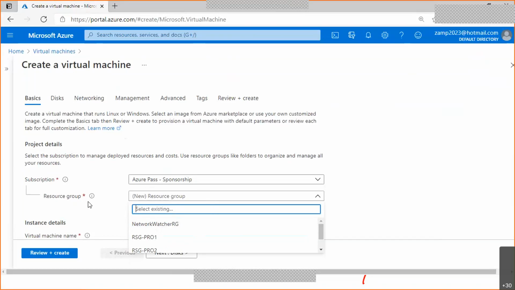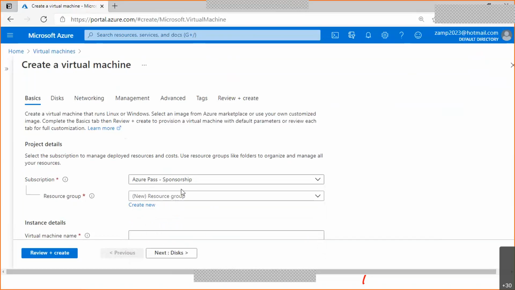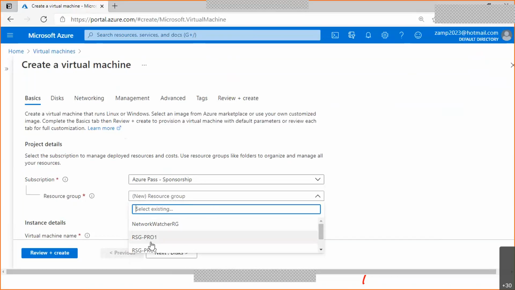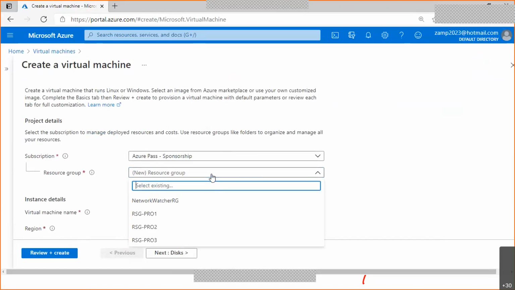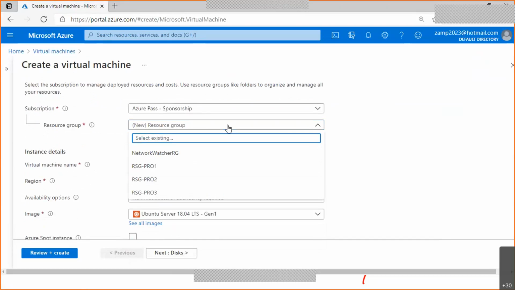So guys, here it is asking your resource group name. So I'm selecting here resource group 1. That is resource group 1. But observe, guys, in the list here. Are you finding one more new resource group added by the name of Network Watcher RG, guys? Are you finding one new resource group is added here?